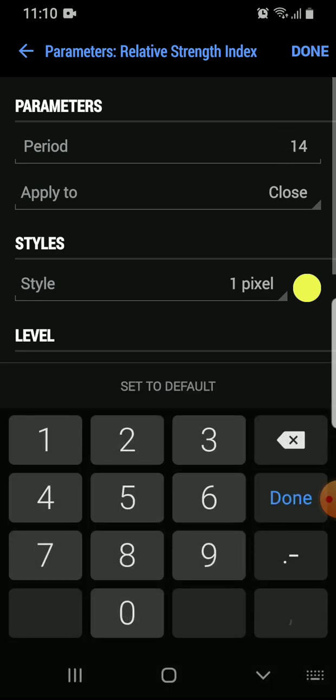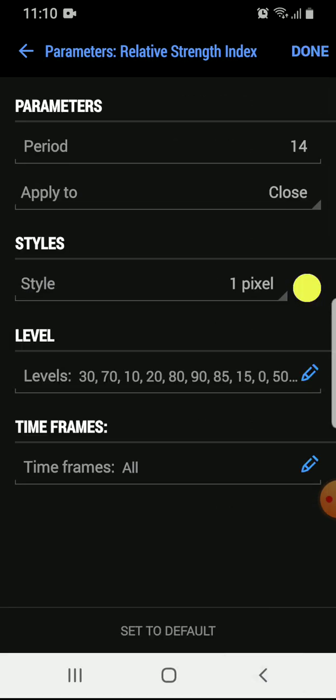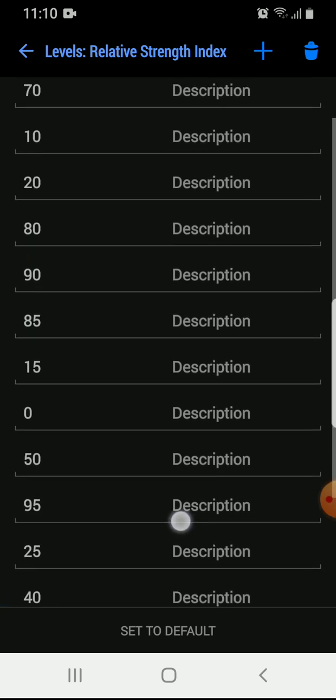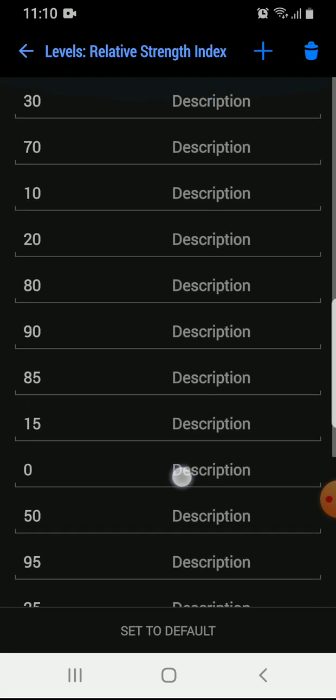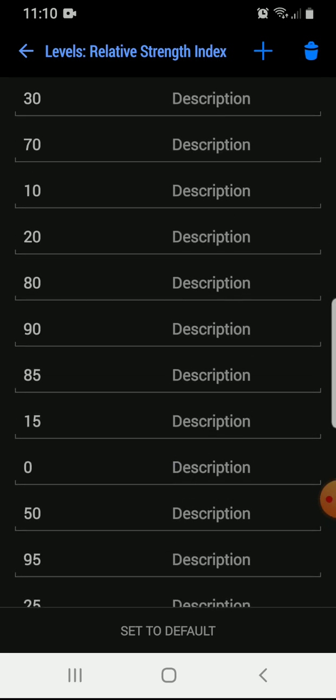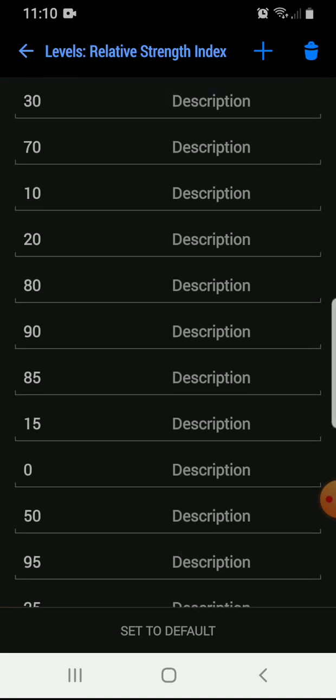RSI, we said you can just leave it at 14. 14 will be enough. The pixel is that one. Maybe the levels, just like we said, apply 0, level 15, level 20, but I think just 15 is enough. You can just leave out the rest. Put level 0, level 10, and level 15, and then also add level 30 and 70. Add level 85 and 90.